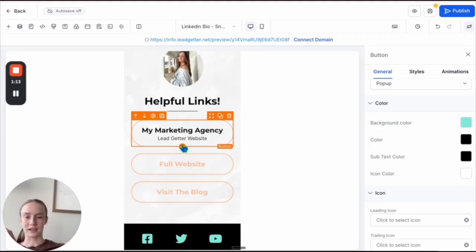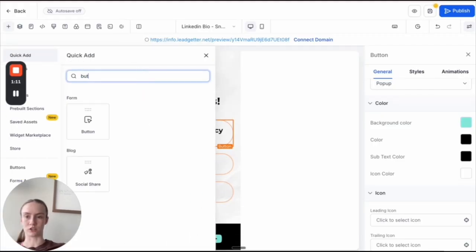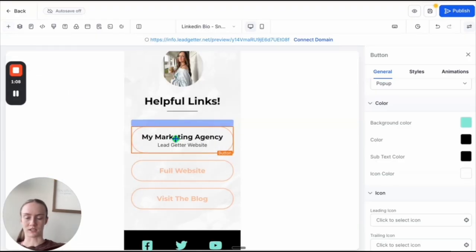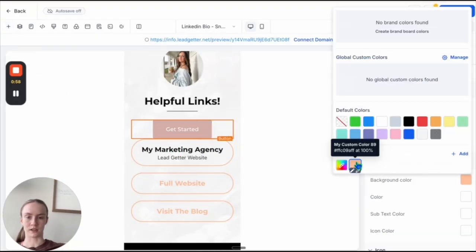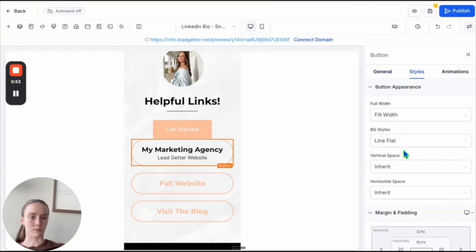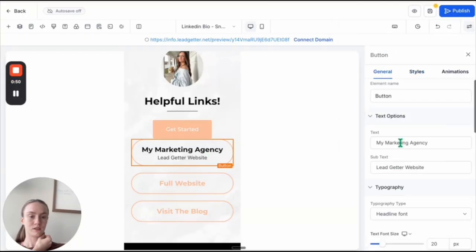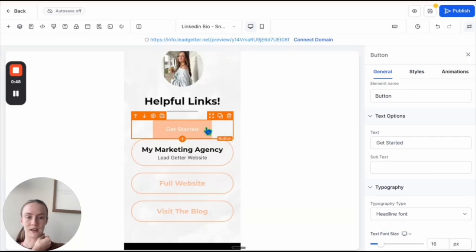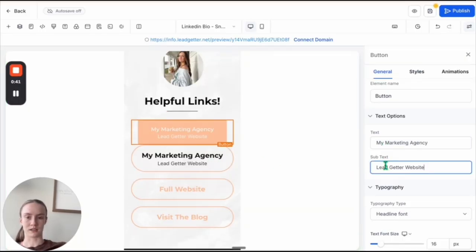So what we're going to do to fix that is hit the button and just add a new button and customize it ourselves. So bam, hit peach, there we go. And then we're going to edit the text. So we are just going to copy things over so I don't have to retype it. So my marketing agency, we're going to go back to this button, paste that right there, button, paste that right there.